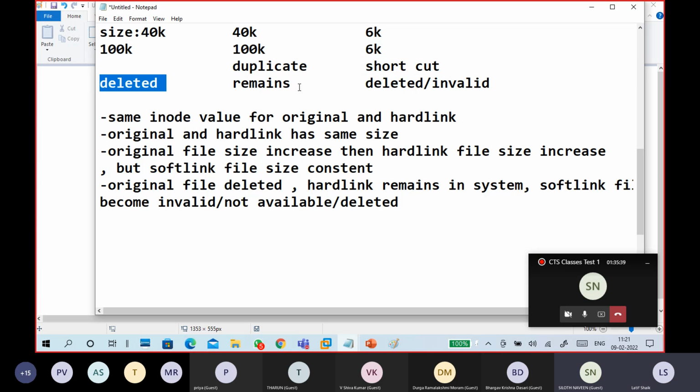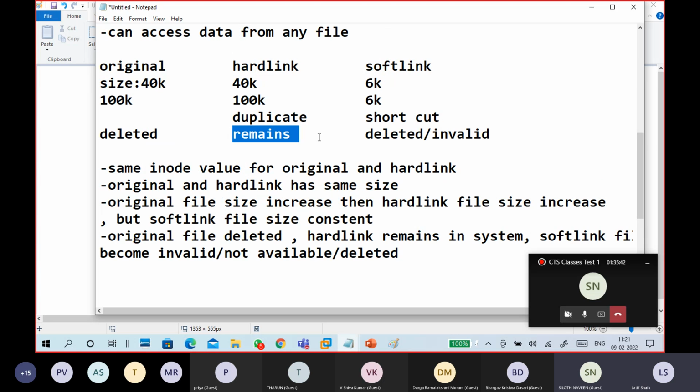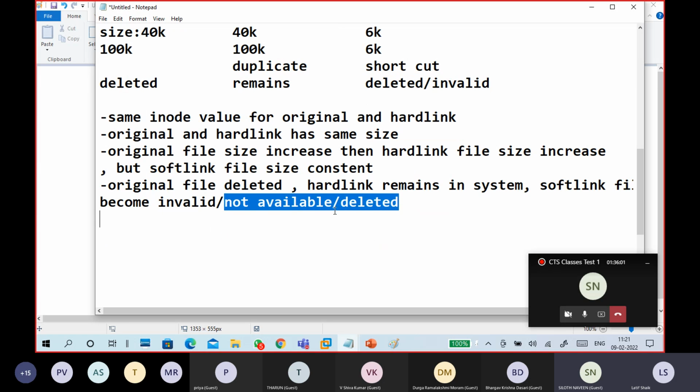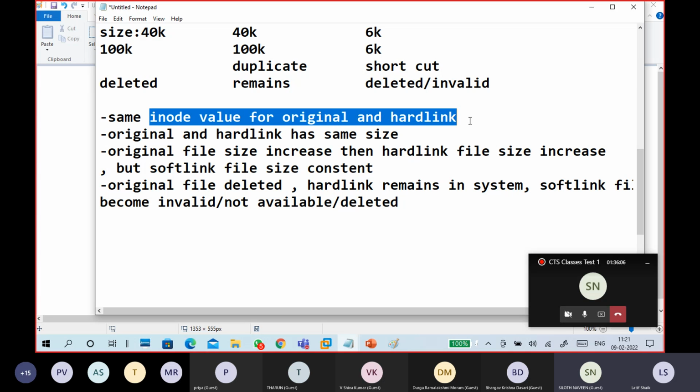If you delete the original file, the hard link file won't be deleted. Still it has the data. It remains and it has the data. Even though the original file is deleted, you have the hard link file, it remains in the system, and it has the data. The soft link file is invalid or deleted or not available. It shows not available. The inode value for the original file and hard link file is the same, and the soft link file is different. I will explain the inode value anyway.